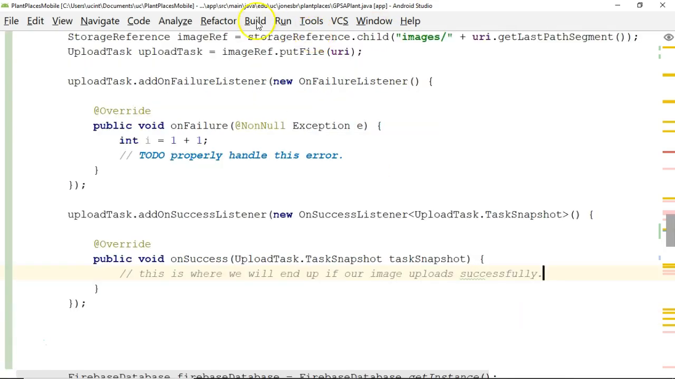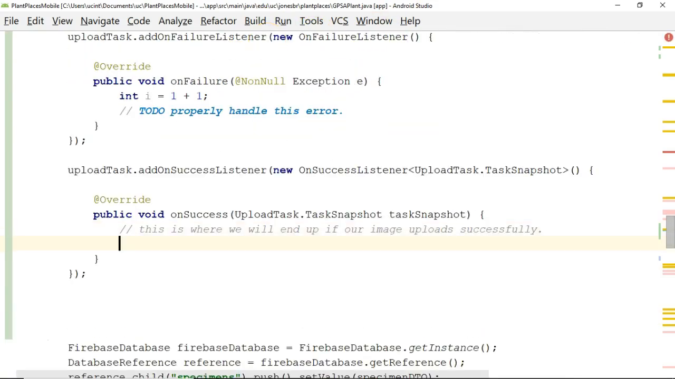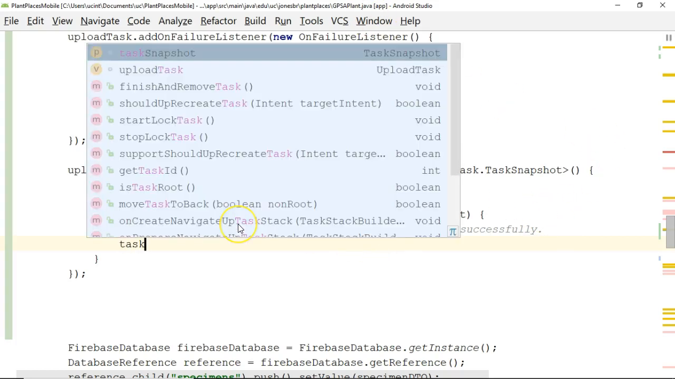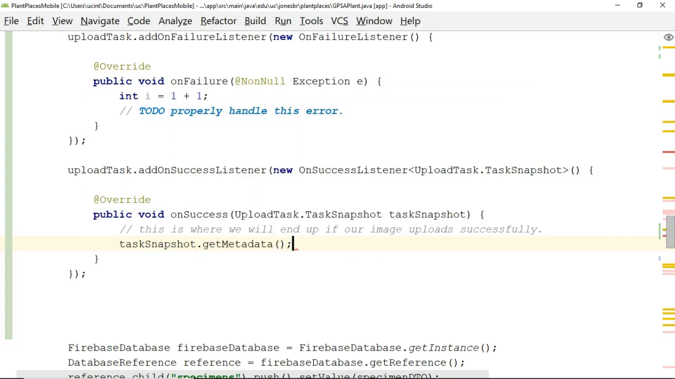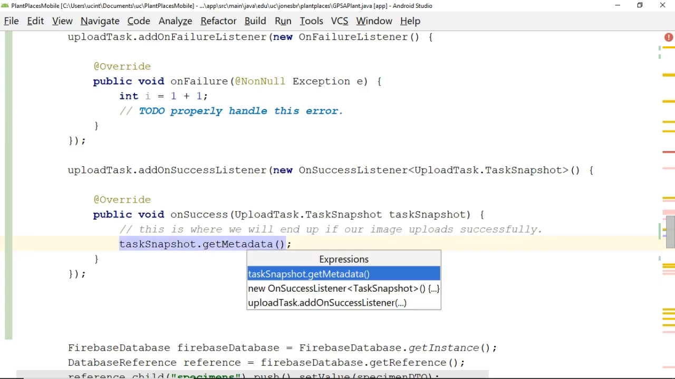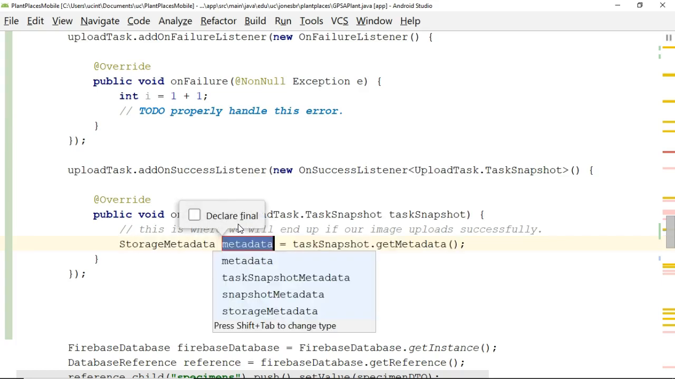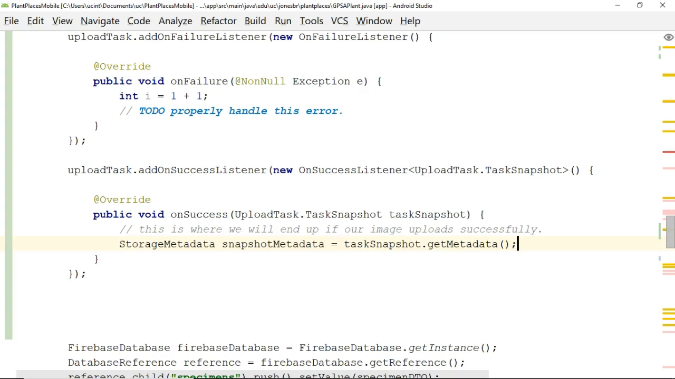Just like so. Okay. So I hate to say, but things are about to get a little bit more nested, but nonetheless, it's okay, because we want to get back the URL of our image where it was uploaded, because we want to take that and associate that with our record in Firebase. So I'm going to say, well, let's see, we're receiving a task snapshot. So task snapshot, just like so. And then we'll say get metadata. And Control-Alt-V, we're getting to like that shortcut a lot, at least I hope so. And we'll simply call this one snapshot metadata, just like so.